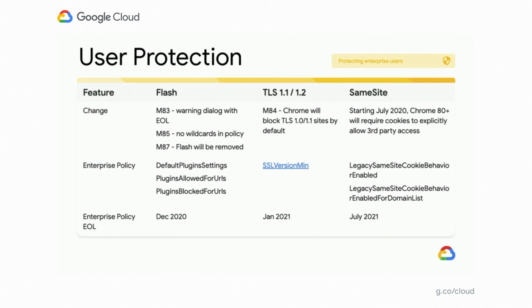And third, SameSite. Starting July 2020, Chrome 80 will require cookies to explicitly allow third-party access. If admins want to enable legacy behavior, we have created 2 enterprise policies that will be available until July 2021.